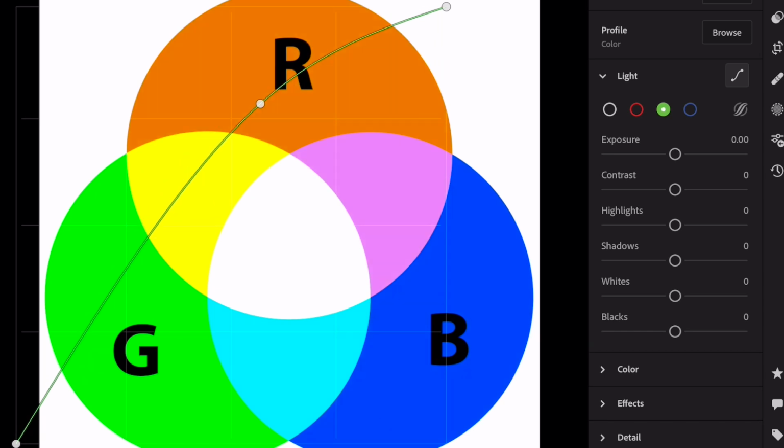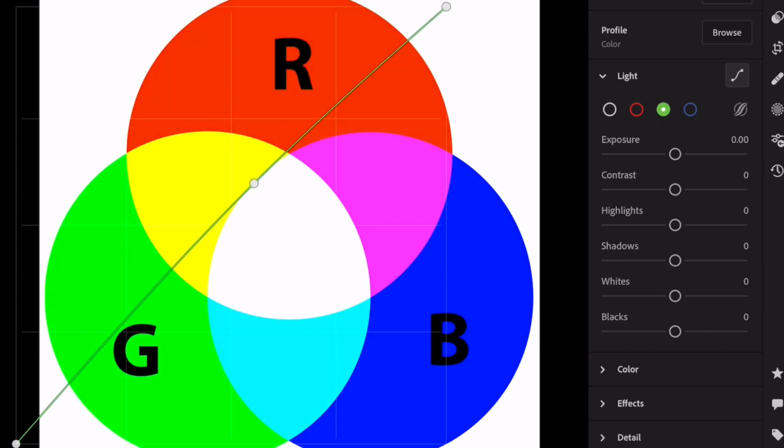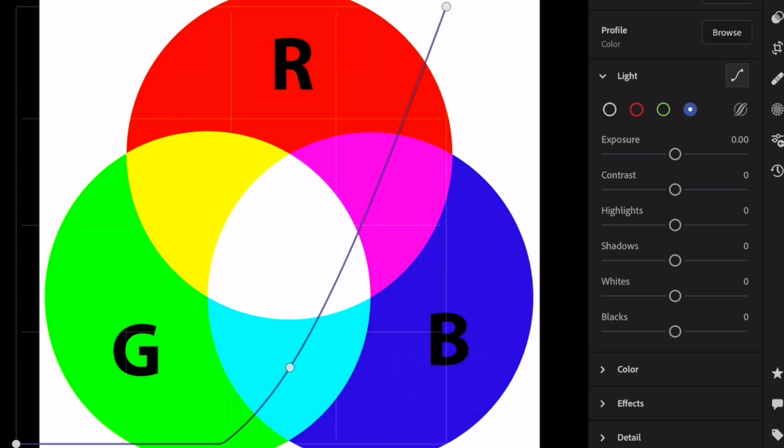Moving to the green one, again, if you add a point on the green, you can see what happens. If you make a point on the green curve and drag it down, you can see how it adds this pinky magenta color to everything. It's the same for the blue curve too. By either adding more blue or adding more yellow, which is the opposite of blue, you change a lot of the colors.